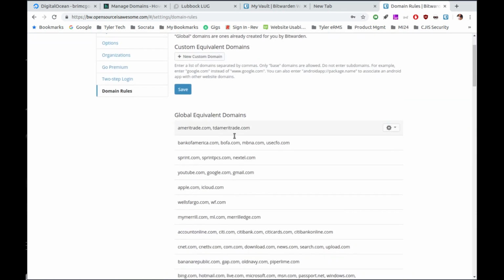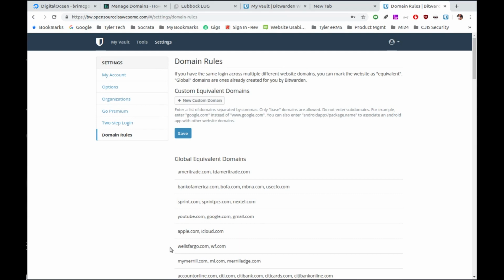Finally, there's domain rules. I don't mess with this at all. You are more than welcome to look through this and see what you think you need to do with it, but I'm just leaving it alone for now, but it is here as part of the settings.